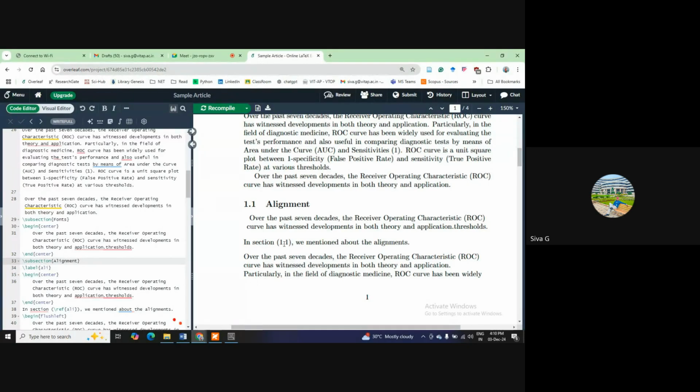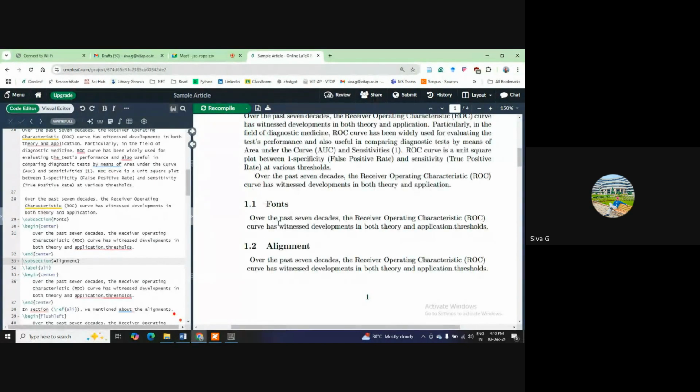Here, what you have to do again in a Word file is type 1.2 and mention it, because alignment will come in 1.2. But in LaTeX, we have given a label for alignment. So whatever section number alignment has, the same section number will be replicated in the reference. Now I will run this one. See here, 1.1 is fonts, 1.2 is the alignment.